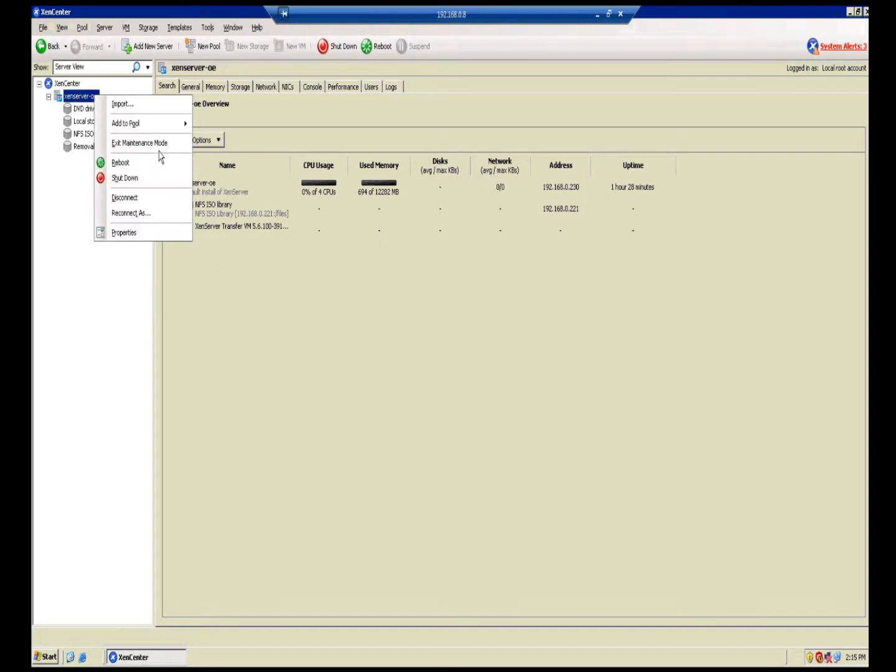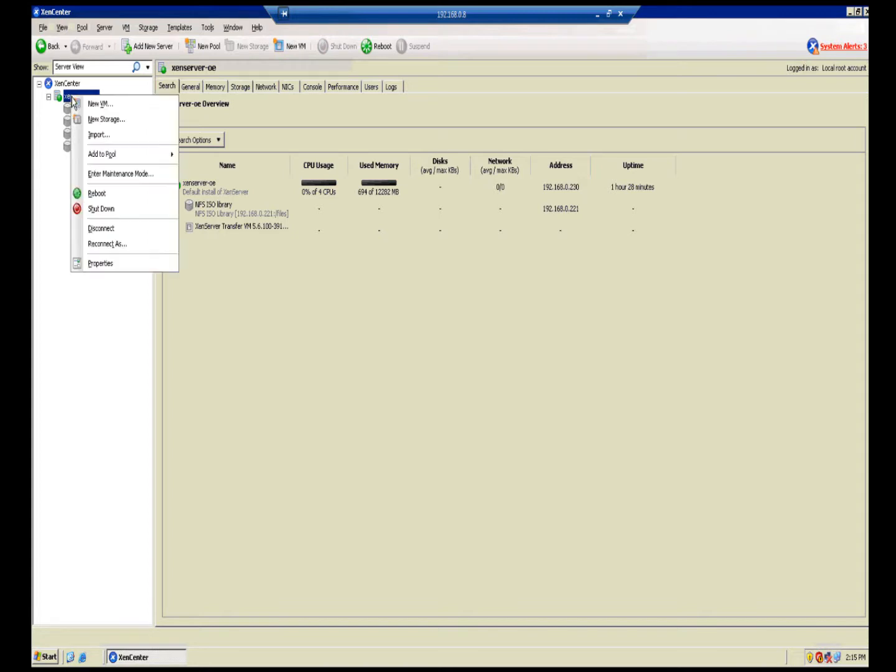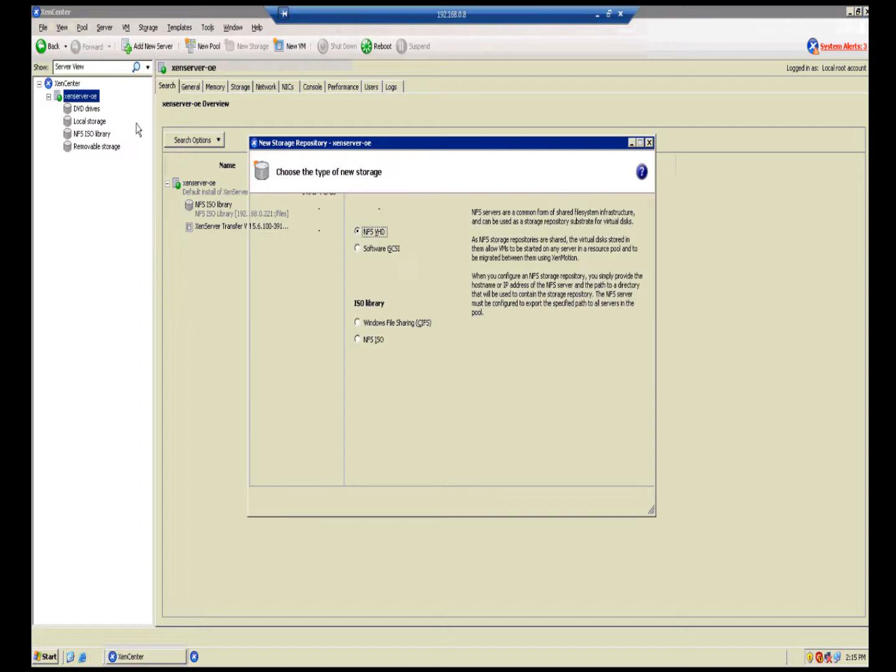Now let's go connect to our storage. At this point, what we want to do is exit maintenance mode, and then we'll add our storage pool. This will now allow you to see the new storage. Just keep in mind you might still be in maintenance mode. Let's go ahead and click on new storage.